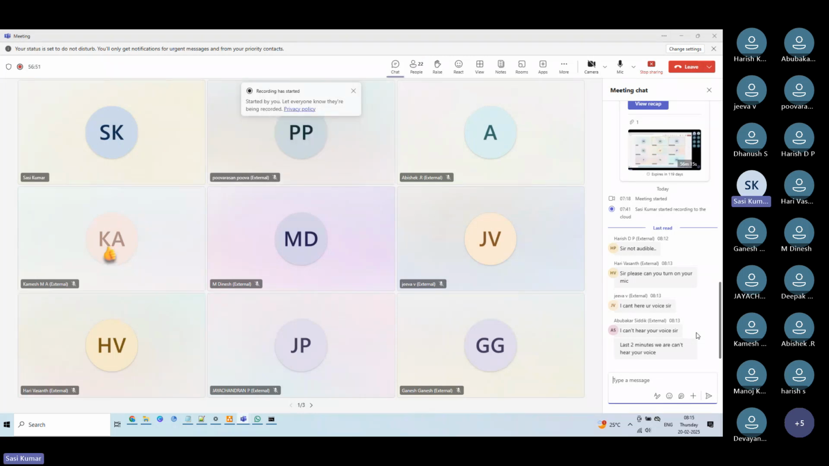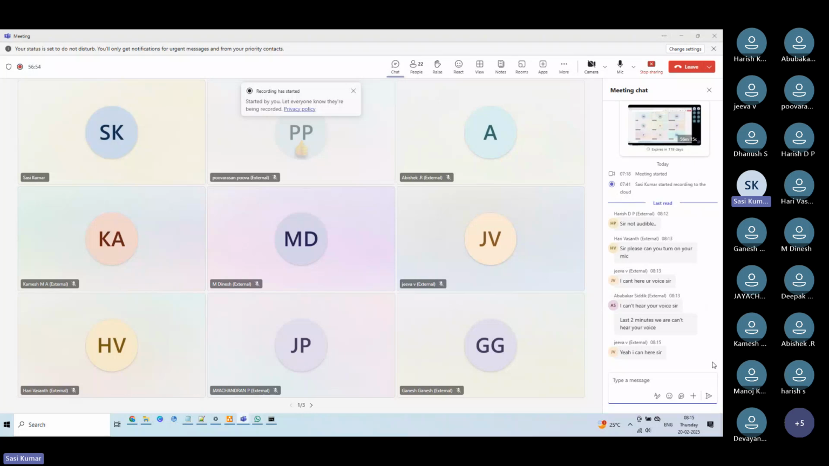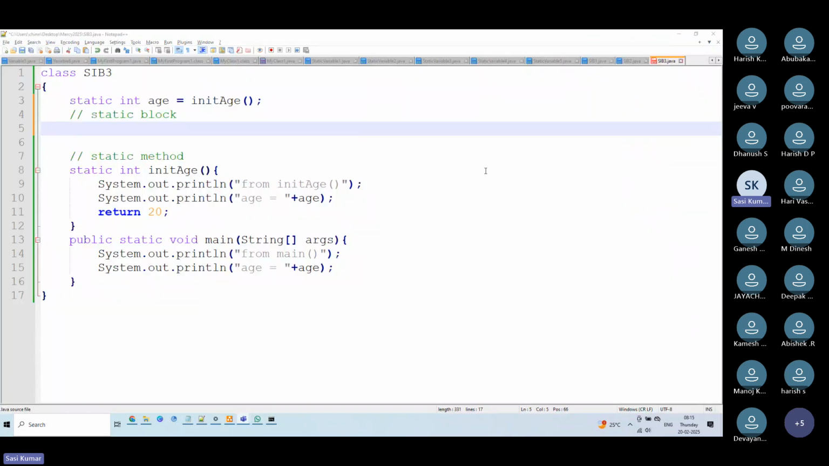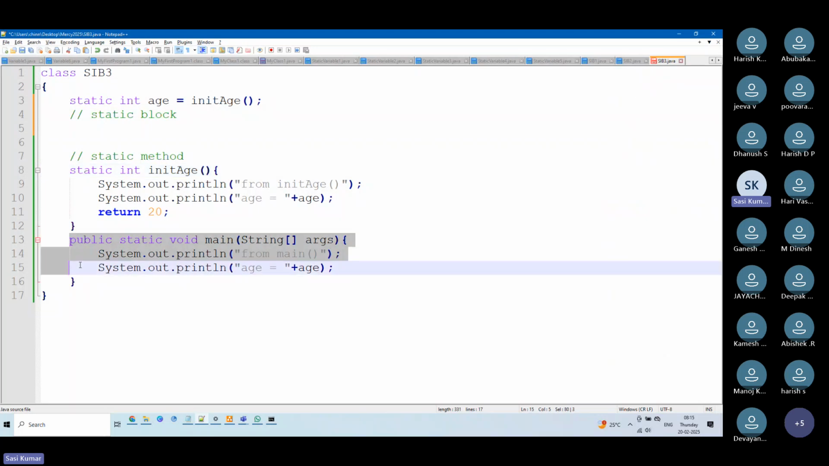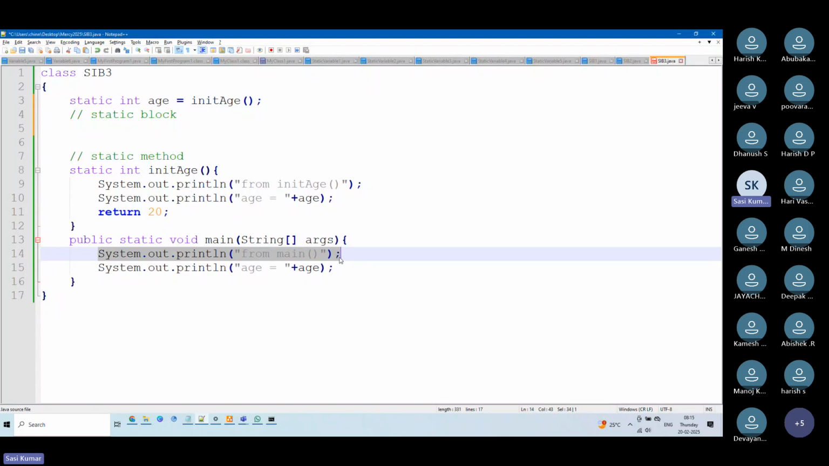Since it's only the last 2 minutes, I'd like to repeat this program once more. So what is this program saying? I've written a main method. Inside it, I've written a system.out.println statement, and I'm just printing that it is from the main method.